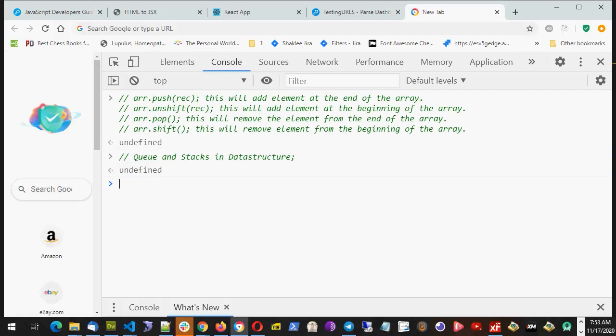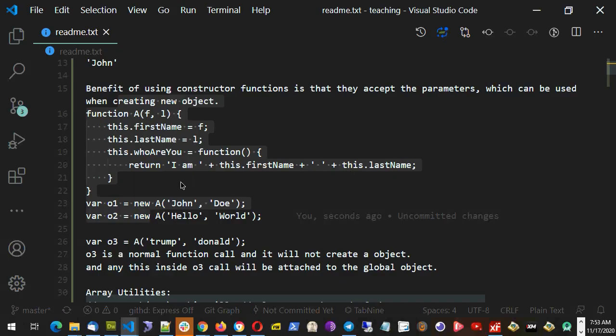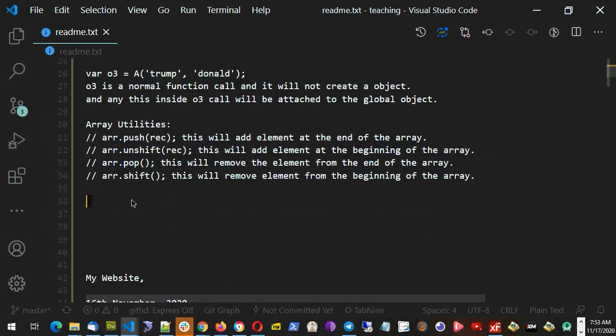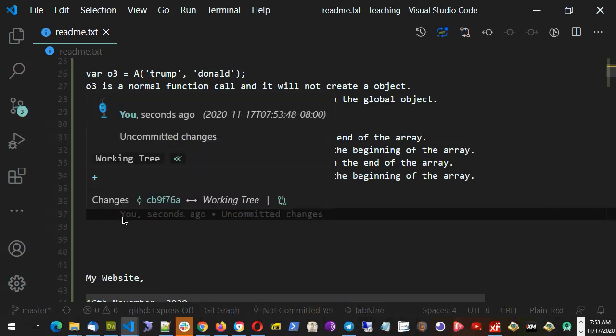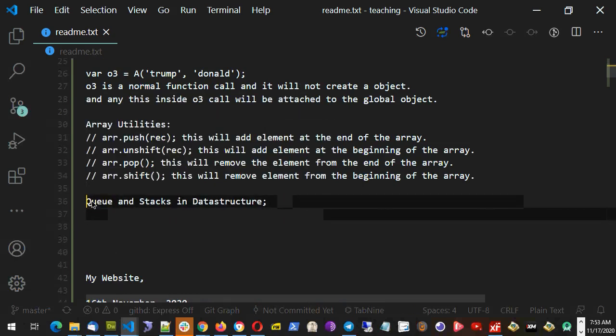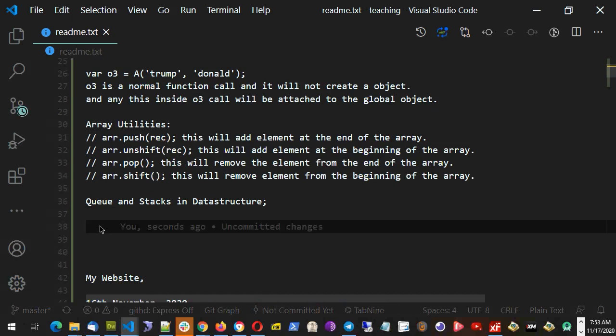So let's try to first build the stack first, and then we'll go to the queue. Now what is the stack exactly? Stacks, let's put this here. So we are starting the data structure, and that is the queue and the stacks. So let's write down here, and then we will see in the browser how it looks. Now what are the stacks?